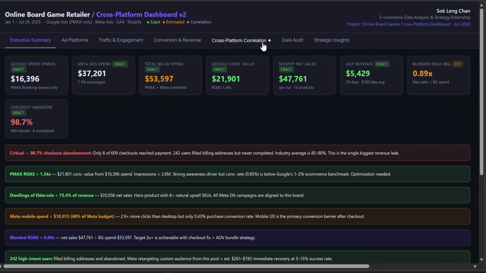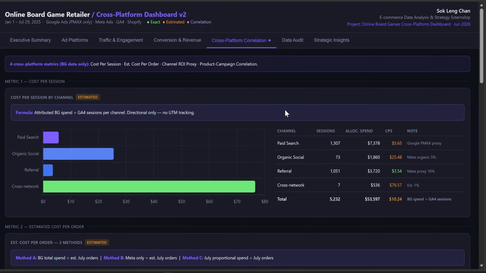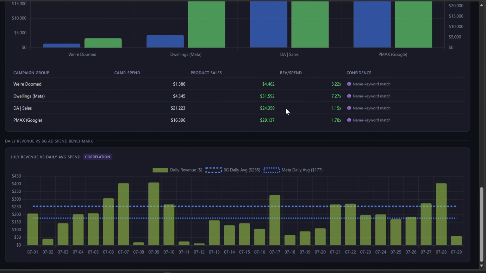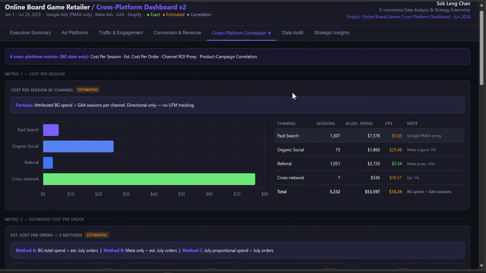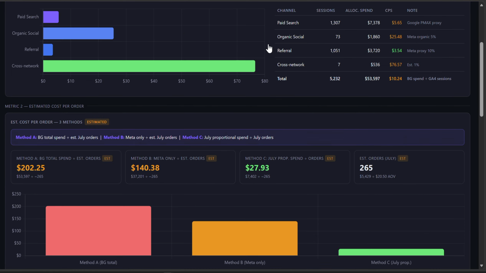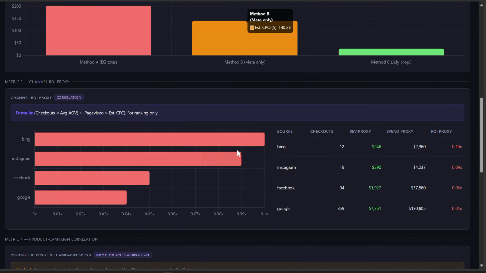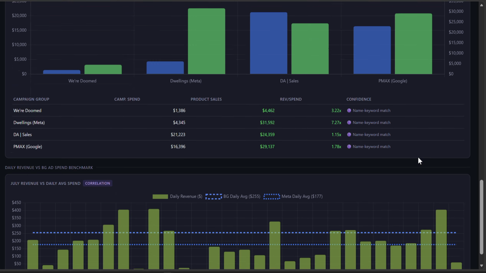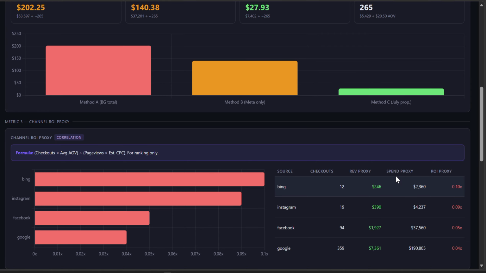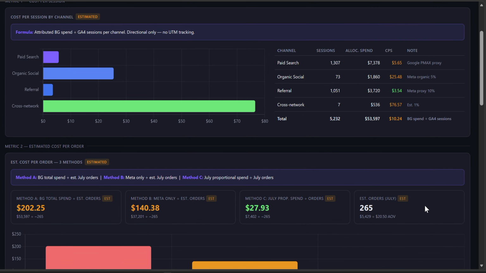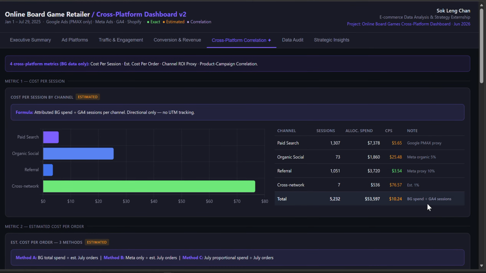Okay, so now the next one I want to talk about is, so this one also, the cost platform correlation will also show the correlation between all the apps that bring the traffic here, okay? But this one is the estimate, the results are not the actual results, okay?